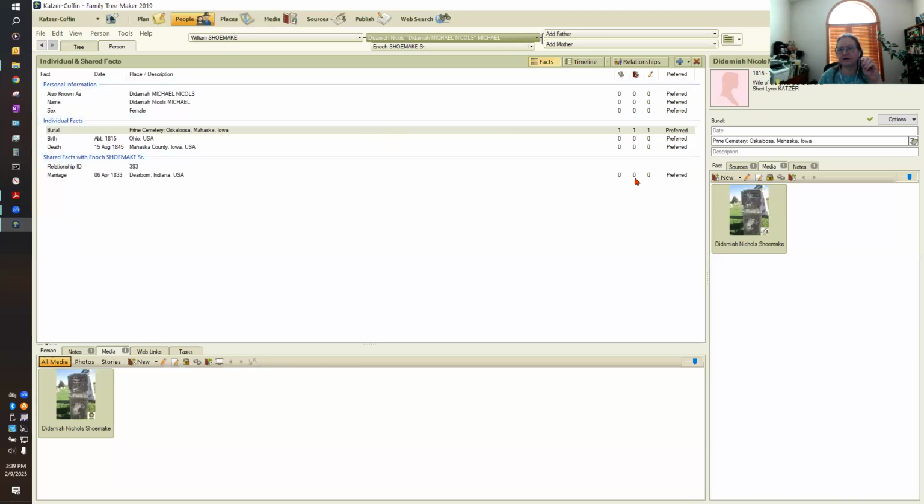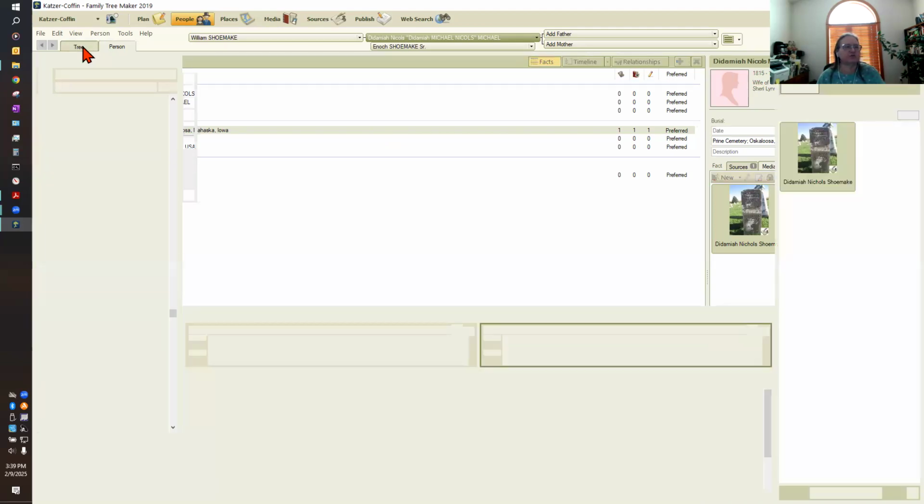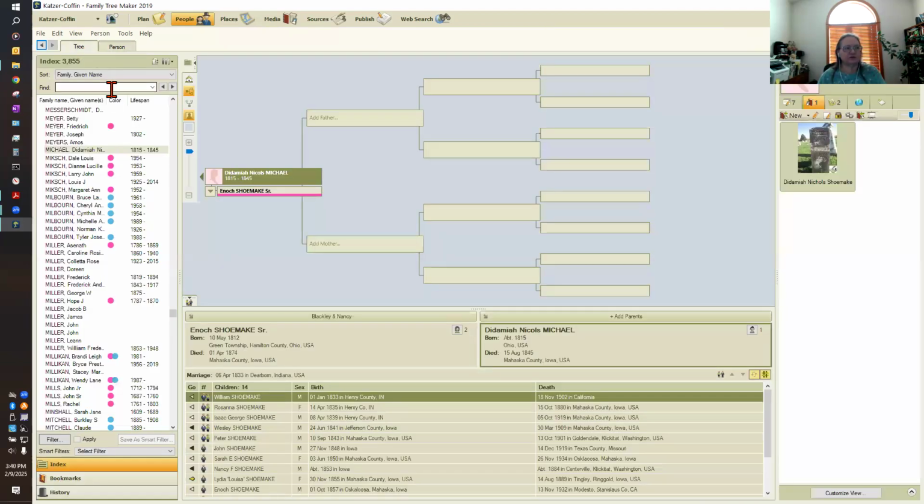Okay. If I click on the media down here, this is all media that I've attached to her. Okay. So this is kind of hard to see. So I'm going to go to my tree and I'm going to go to, let's go to, George.